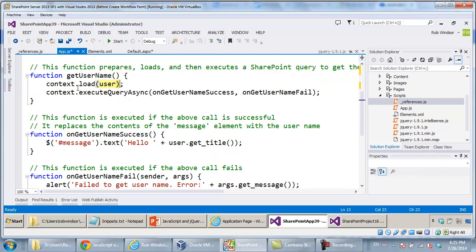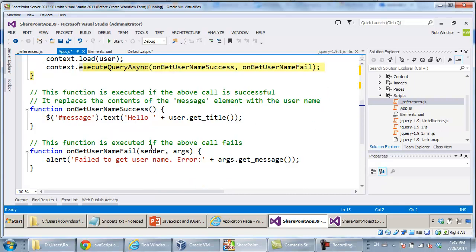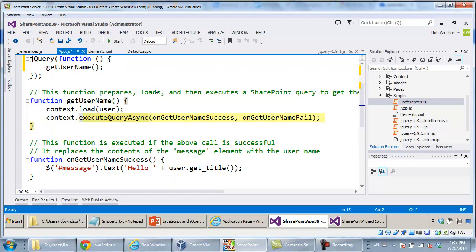And then this call says, go out to SharePoint and populate this object. Get the values for the user object and populate this guy. And if that completes successfully, call on getUsernameSuccess, which is this guy here. And if that fails, then call on getUsernameFail, which is this guy here. Okay? So this is an asynchronous call back out to SharePoint to populate that user object. So that's basically what this code is doing.